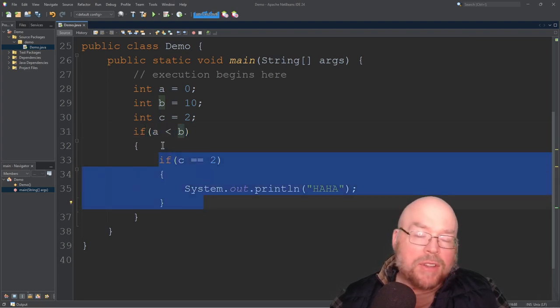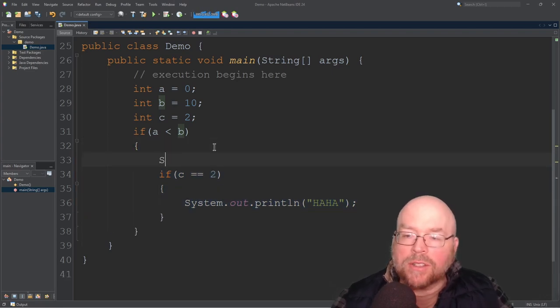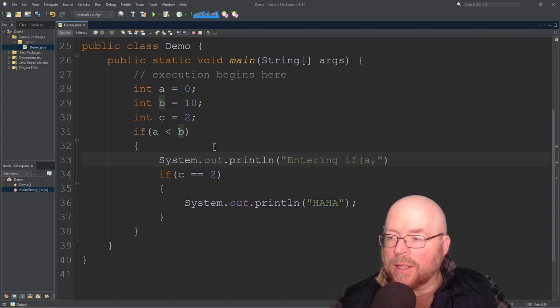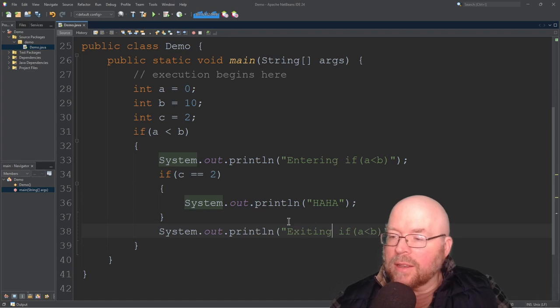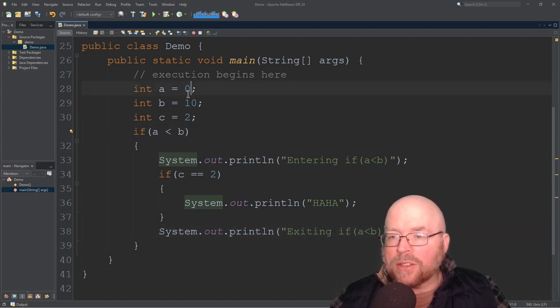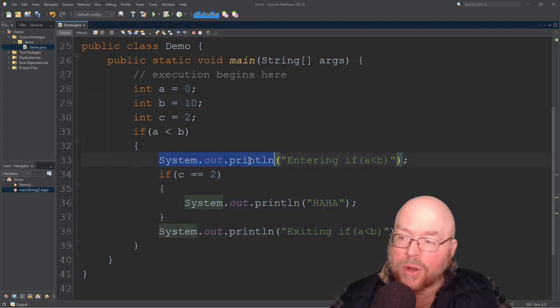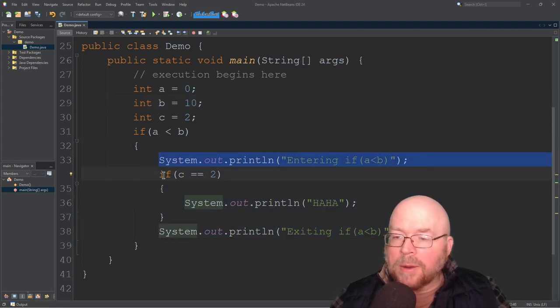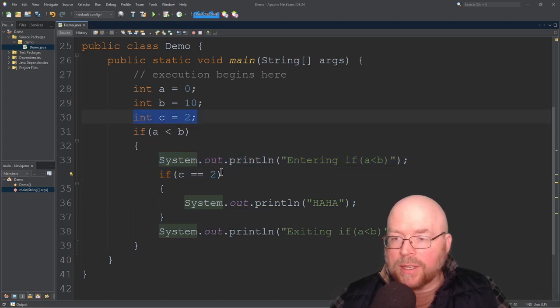So you can have any kind of statement, as many statements as you want, within the block of an associated if or else. So I could do something like this, system.out.println, entering if A less than B. And then I could have something following that, like exiting if A less than B. So this will execute here. That'll evaluate to true because 0 is less than 10. We'll then enter the block associated with that if, print out entering if A less than B. And then we'll do another check. Is C equal to 2? True, because C is initialized to 2.